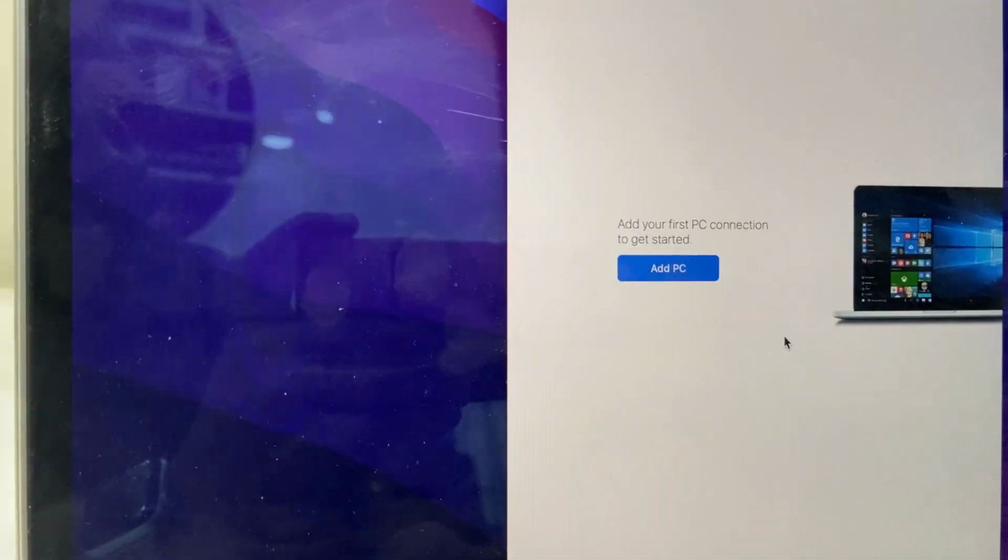So this is how you can use or control Windows PC on MacBook.